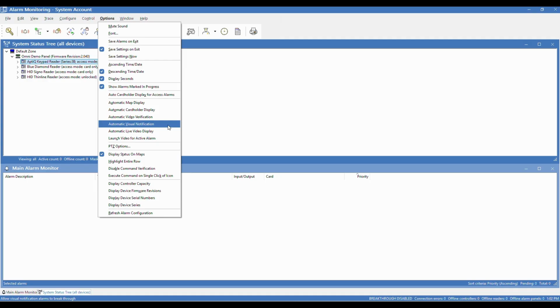If you don't want it to override all of your other programs, then turn this feature off, because that's exactly what it does. When you get a high priority event or an alarm that comes through, it will actually force the alarm monitoring program to the foreground of your computer. So if you're typing email or working on something else, boom, all of a sudden alarm monitoring will come forward and override that. So if you want to turn that off, that's how you do it. You click automatic visual notification, so you don't have the check mark there.